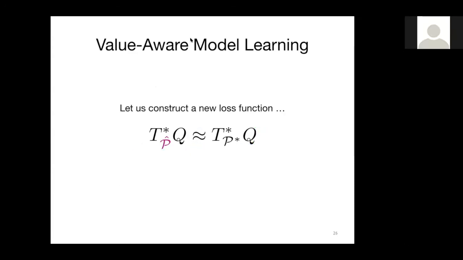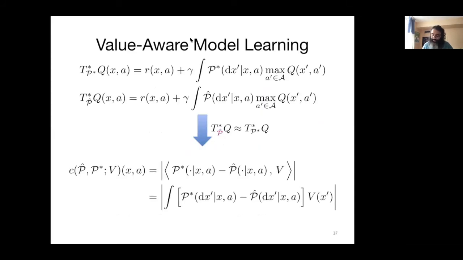Let's construct a new loss function based on this idea, that we want to make sure that T star of P hat of Q is close to T star of P star of Q. The idea is simple, at least the first step. We start from the definition of those Bellman operators applied to Q. So we have these two, and we want them to be close. The difference is only in this step, where we have P star and P hat, and we want them to be close.